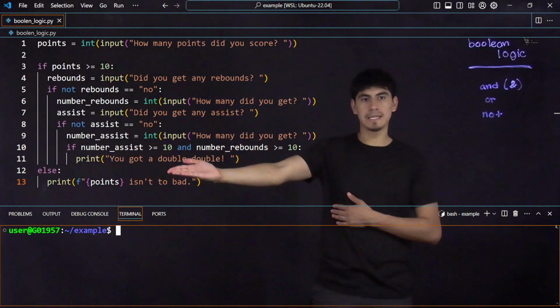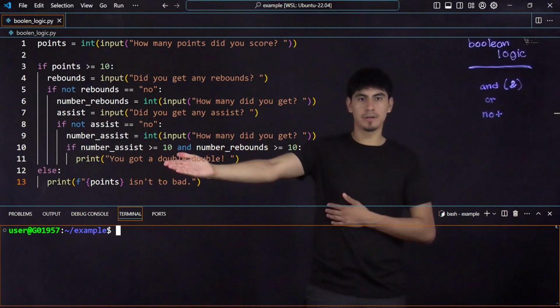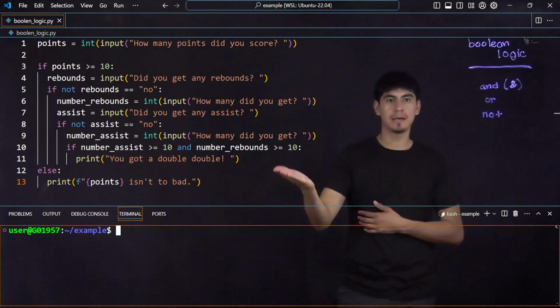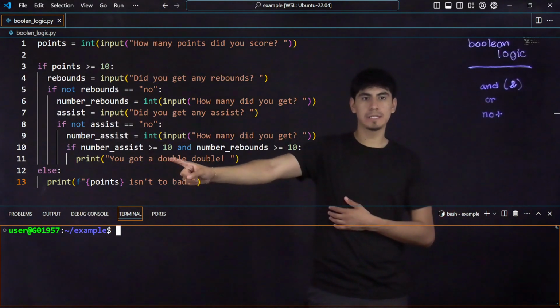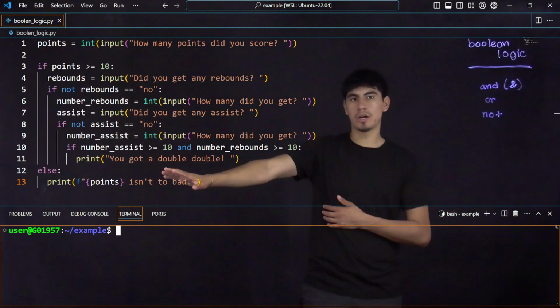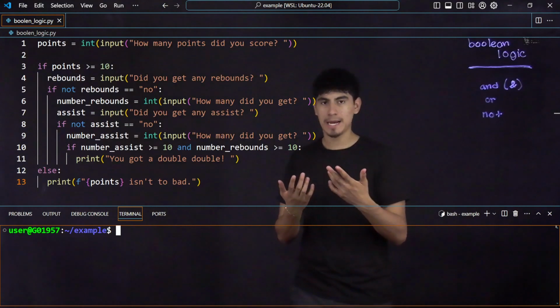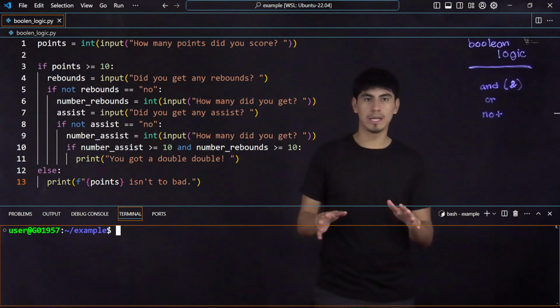However, by using and in this part, I'm just saying if number of assists is greater than 10 and number of rebounds is greater than 10, I want you to do this. If one of those is not greater than 10, it's not going to print out this statement. It's going to either check another statement that I asked it for or just not return anything.